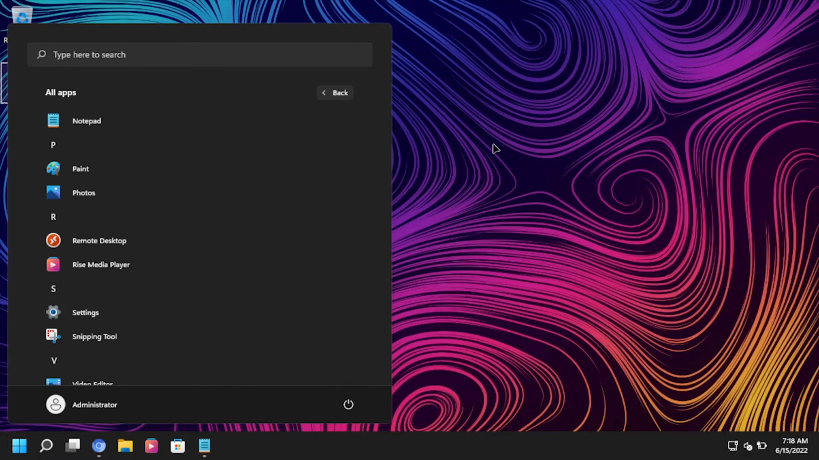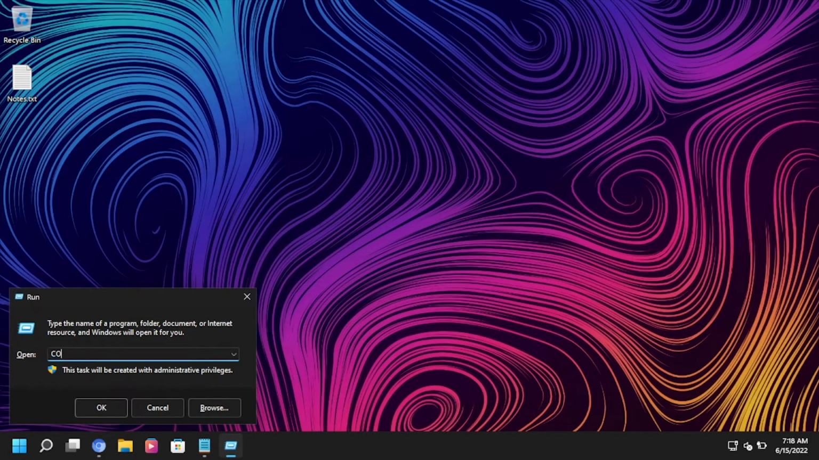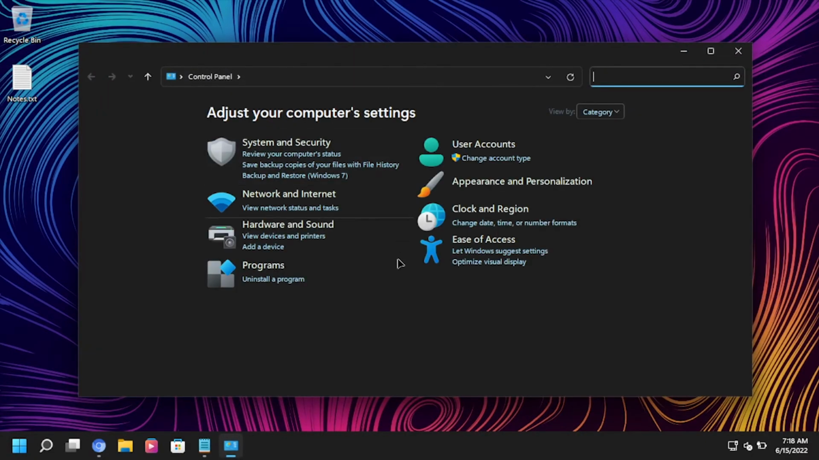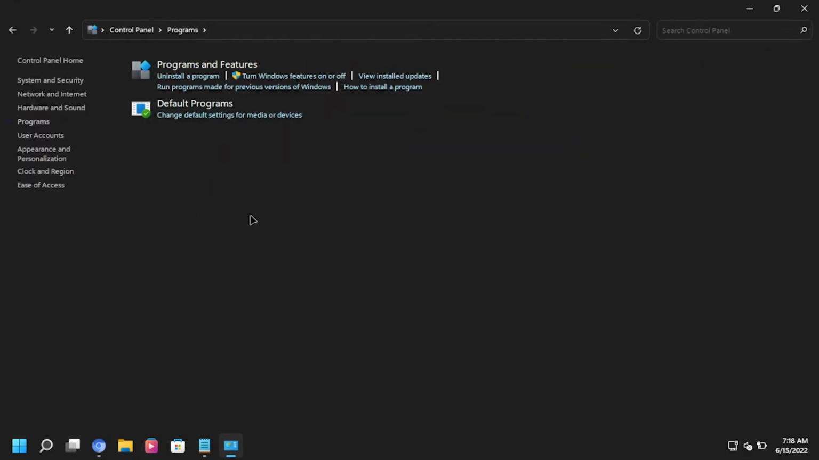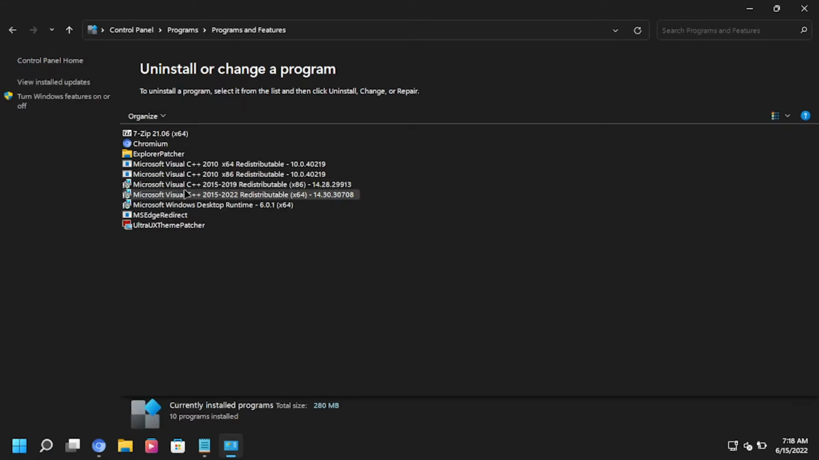Let's check out the control panel. So I'm just going to do a run and type control panel. The UI looks impressive. The dark mode is quite consistent. Let's see the program screen. Let's do an installer program. Yeah, the dark mode is quite well implemented.